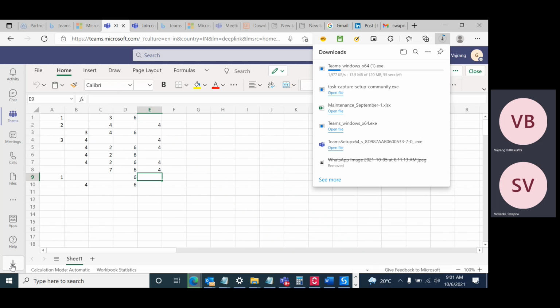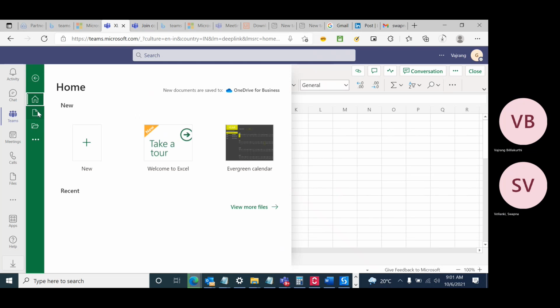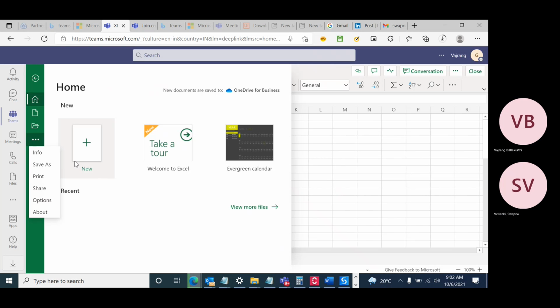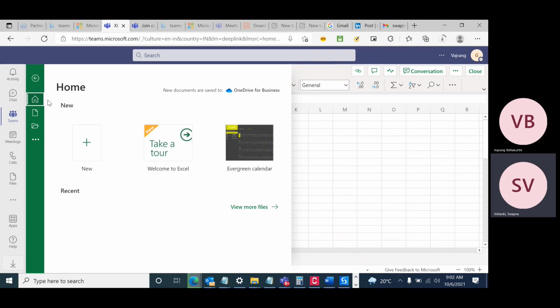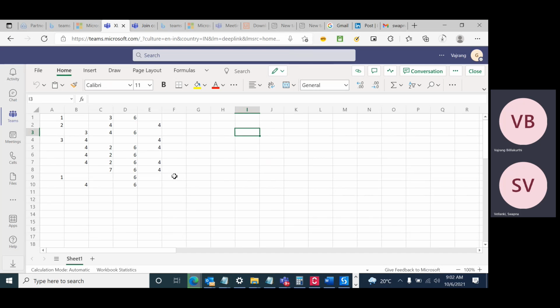I think you again downloaded Teams. Okay, cancel that one. Second, no, not this one. Yeah, click on file and download. Click on the file. Save as. I'm not able to see. Click on the three dots. Yeah, save as. Download a copy. You need to download it to your local.